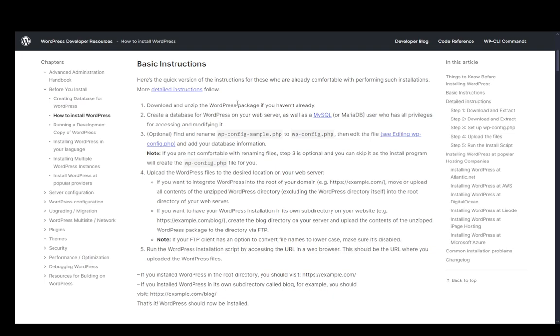Additionally, if you want it to have a subdirectory on your website, for example, a blog, you just need to create the blog directory on your server, then upload the unzipped contents of the WordPress package via FTP, and you should be good from there.